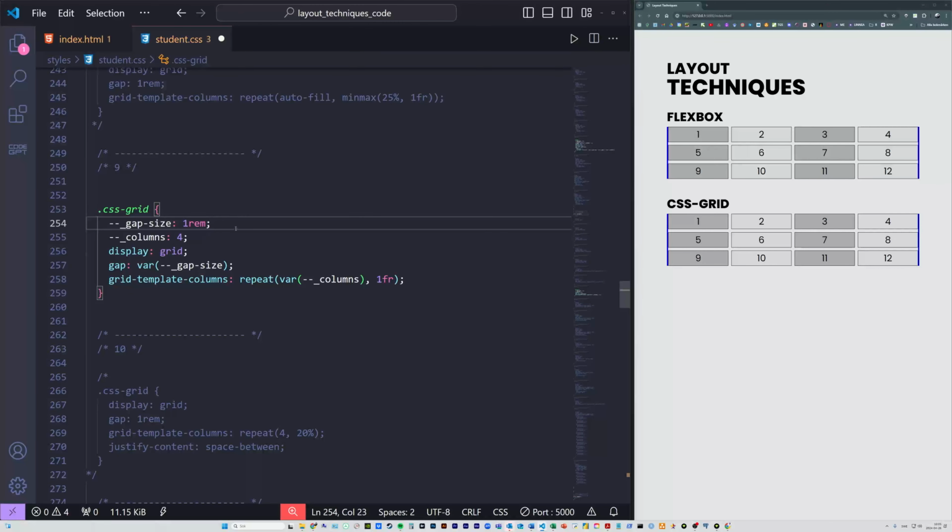So go to CSS Grid, you will see gap size is 1 rem, and you see it's locally set here, and we have columns 4. And then we go display grid, so we enable that part, of course, and we have gap size, which is the same as we did over there. We are calling this variable, and it gets replaced with 1 rem. And then we get grid-template-columns, which we encountered last time, where we're actually creating our template. And then the first value in repeat, which was previously auto-fill, now it's 4, because we replaced this with 4.